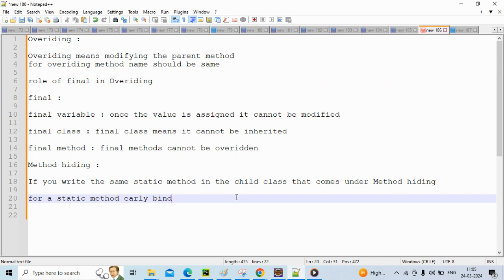So for a static method, some early binding will happen. That's why it will attach to the class. In upcoming classes I will tell you about the stack area, heap area, class area and all. Then you will come to know what early binding is. Basically, these static methods are loaded into the class area, so there is early binding, and that's why you cannot override static methods.